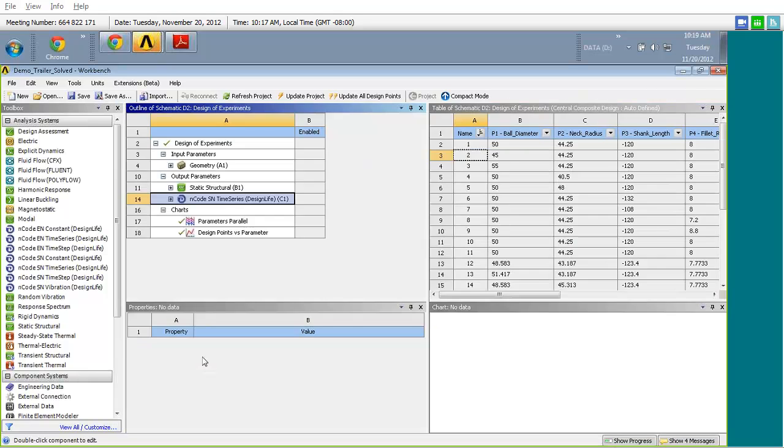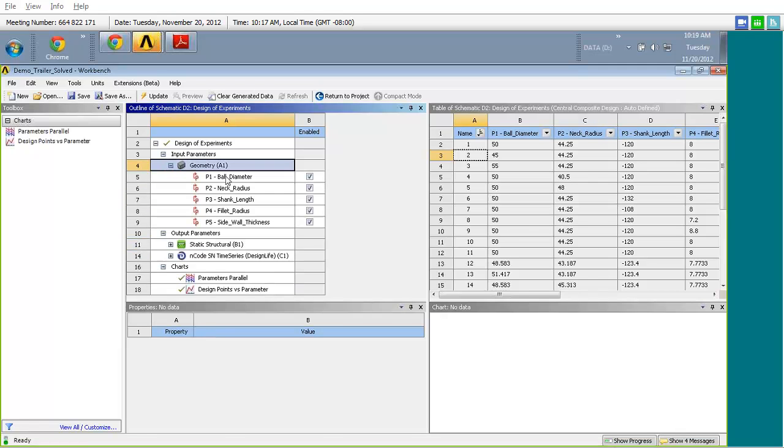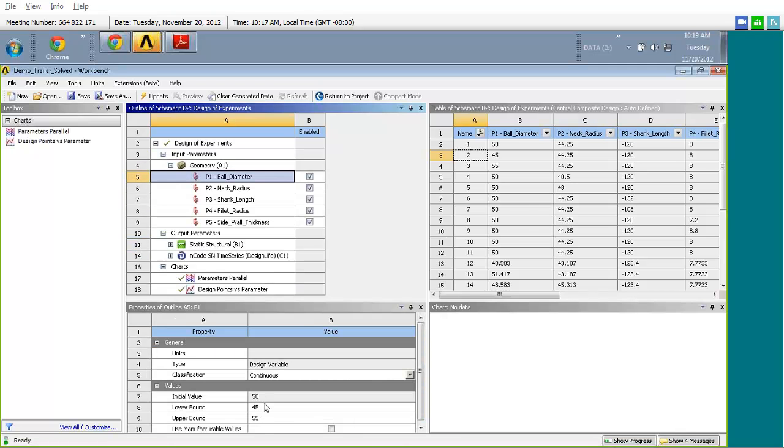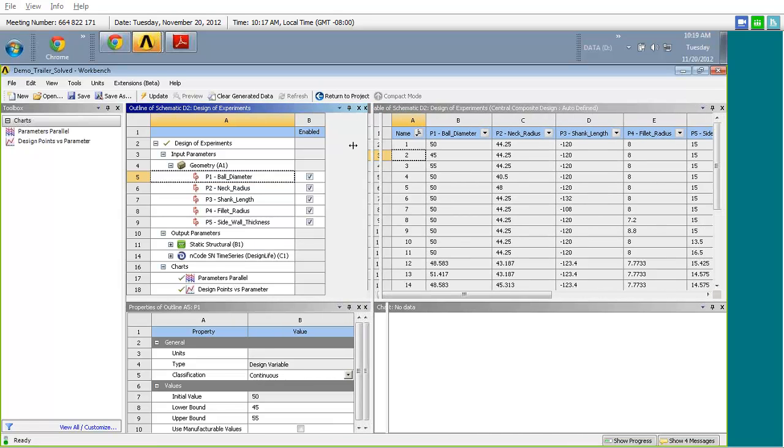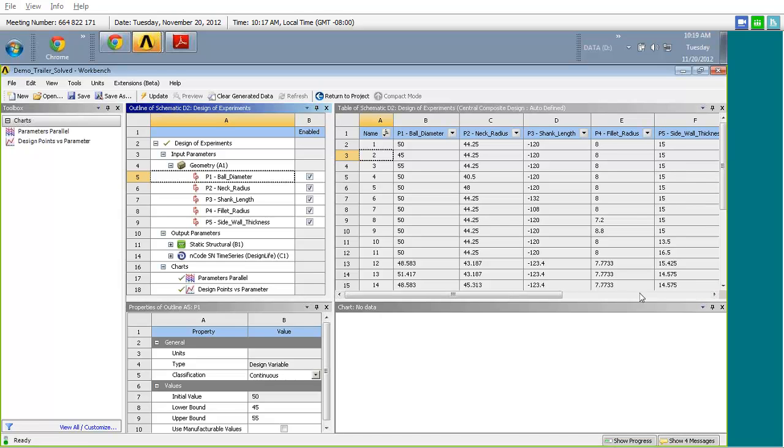In the design of experiments, what you would specify is, for each of these input parameters, an initial value, and you will specify a lower bound and upper bound for each of these input parameters. And ANSYS will create a DOE matrix, and the DOE matrix is shown on your right-hand side over here.